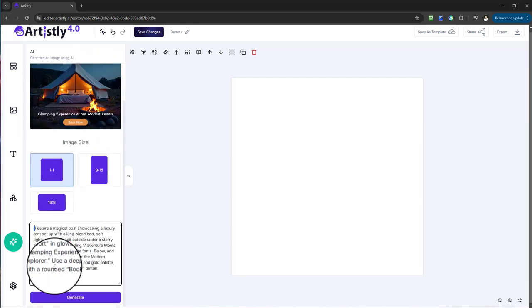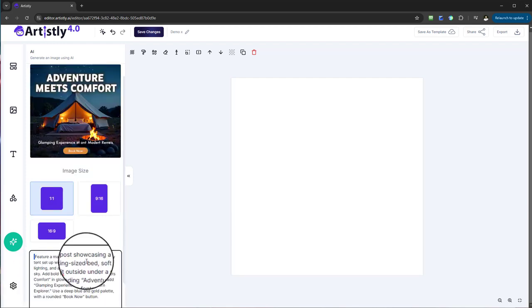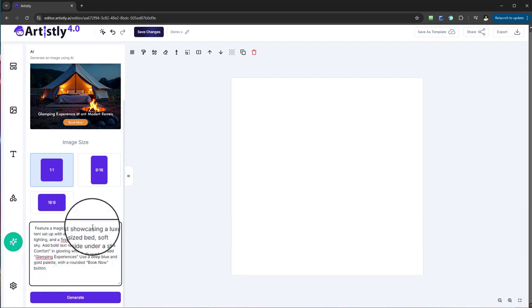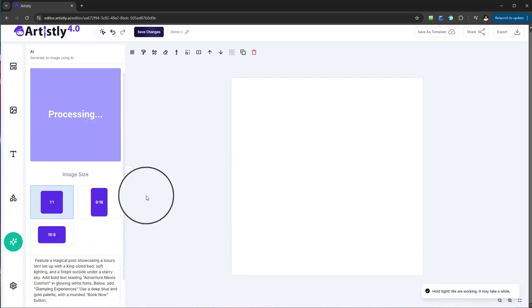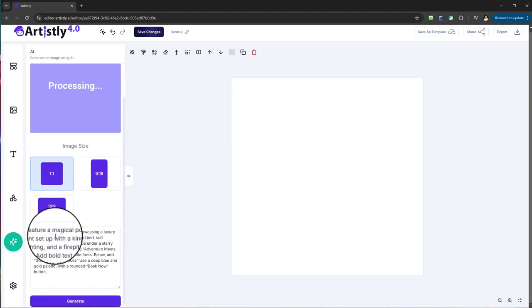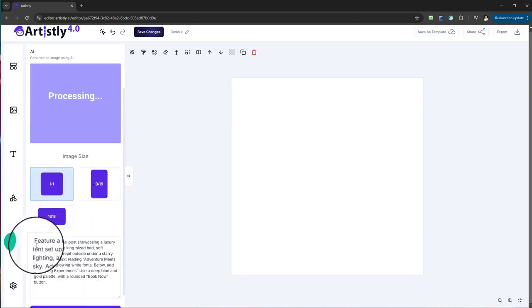Fantastic. Now if I want, I can remove certain text, like glamping experiences for the modern explorer, book now. Let's just say glamping experiences. Let's delete that if I want, and let's generate. What it'll do is update that by using the AI. So we've got a number of choices, and we can make subtle edits with the text, even any aspect of the input.